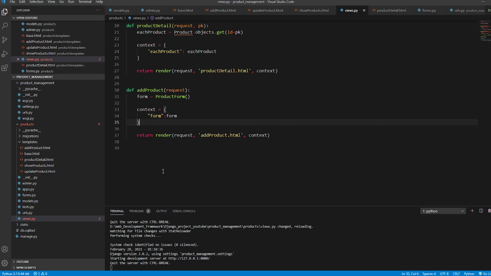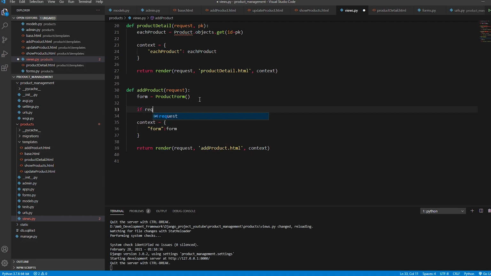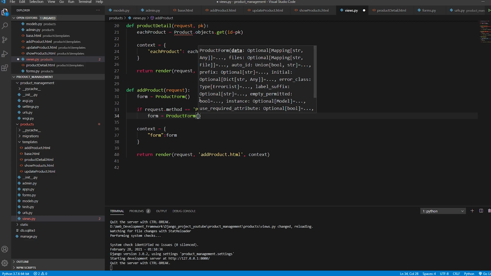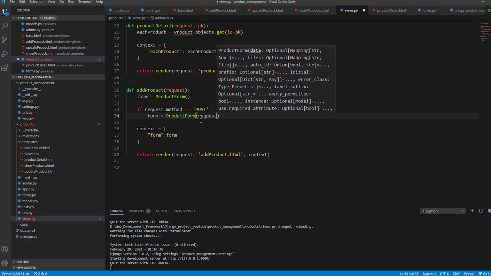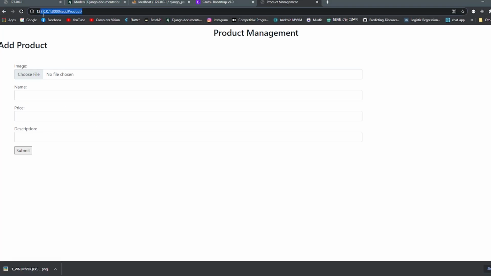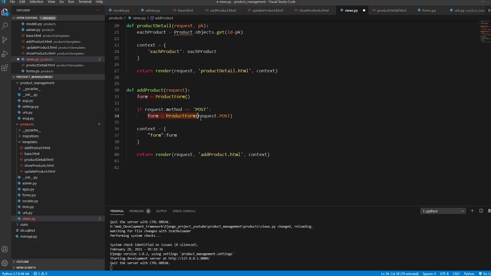Now we need to add the product. So for that we need to check if request.method is equal to POST. Then what we'll do, we'll write form equals ProductForm(request.POST). We'll send a post request to the product form. In this form, which is the add product form, we'll do a post request. That's why we'll write form equals ProductForm(request.POST). It's a post request if the request method is POST.